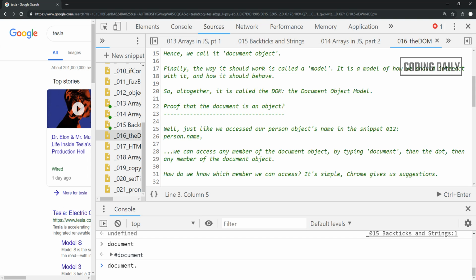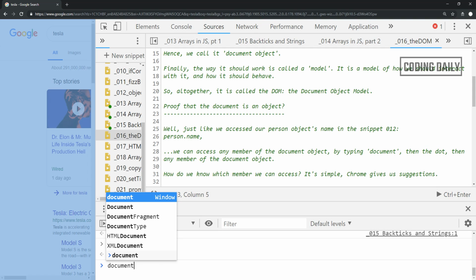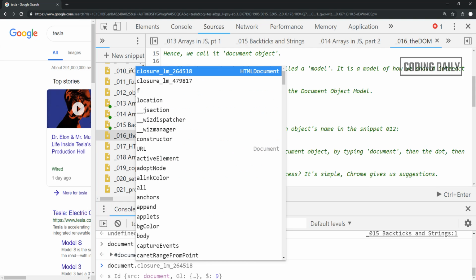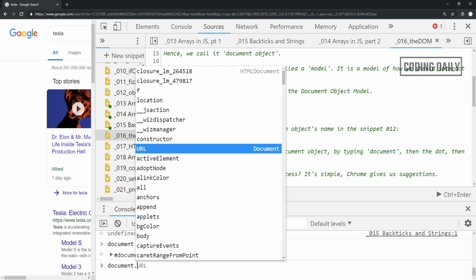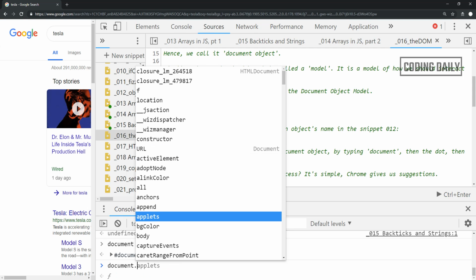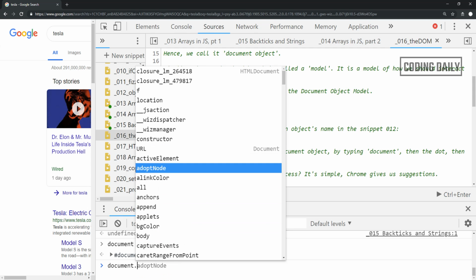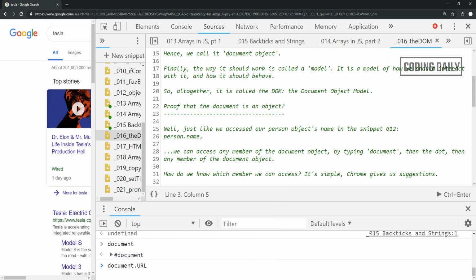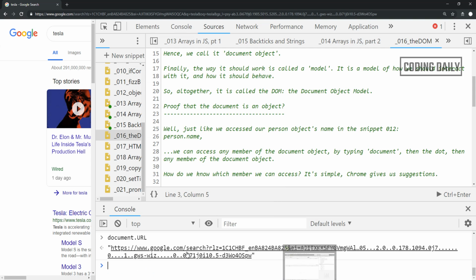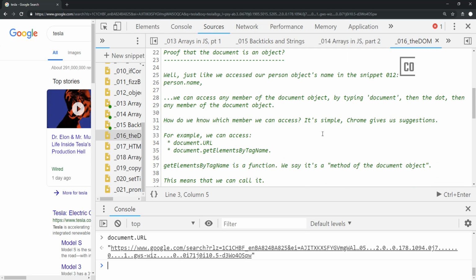So how do we know which member we can access? Well, as you've seen just now, when I press the dot, I get back a whole number of different members, basically a list of members on this object. So if I use the URL, I get back this, and this is the actual URL for this page, for this document. Alright, so Chrome gives us suggestions.